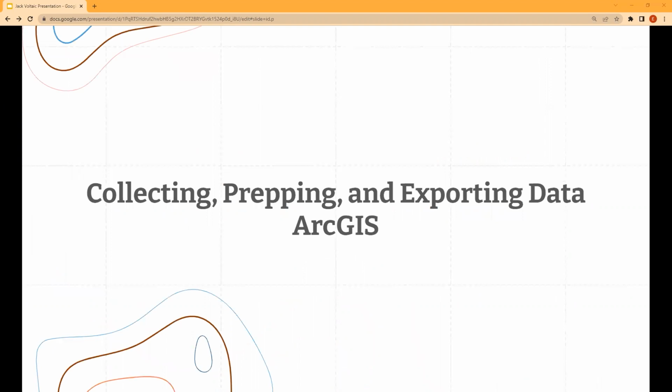So let's dive right in and talk about the process behind it all. I'm going to break things down into three stages. First, we're going to need to collect the data. Then, we need to prep the data using analysis and data management tools in ArcGIS. And then, we need to export the data so we can use it in Unity.